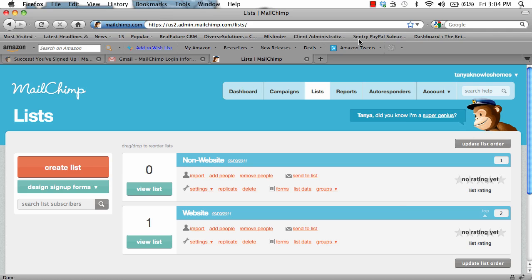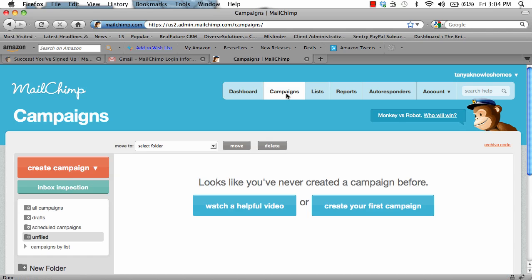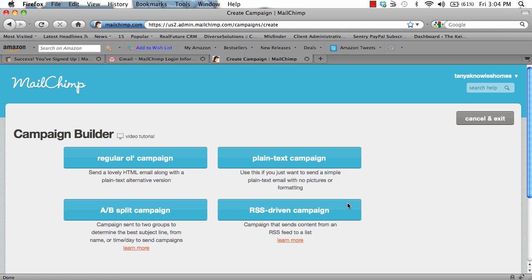When you're done creating your lists and after you've imported all of your clients, you're going to want to build a campaign. So click on Campaign at the top and click Create Your First Campaign. You're going to want to create a regular old campaign. It's up here on the top left.